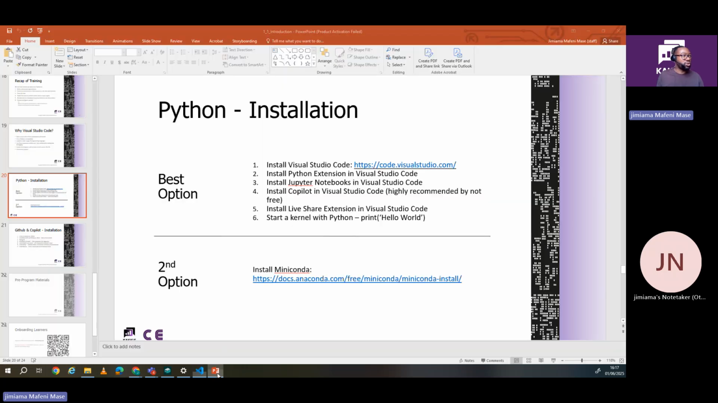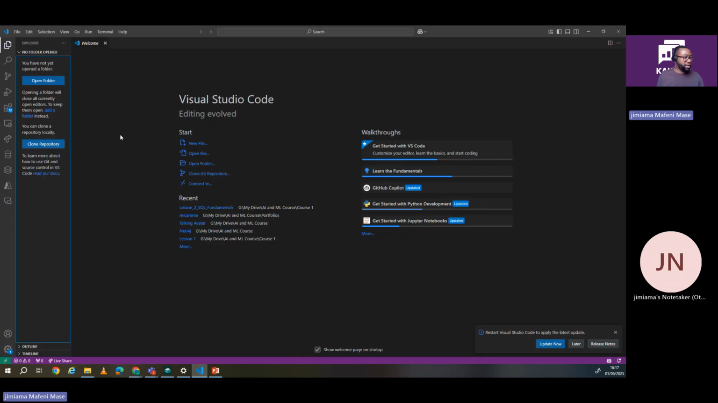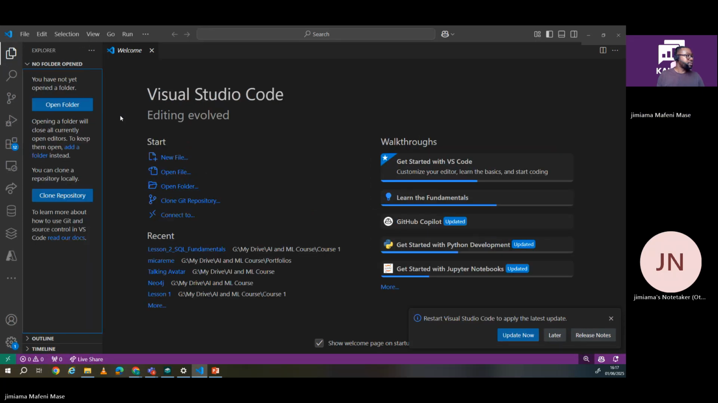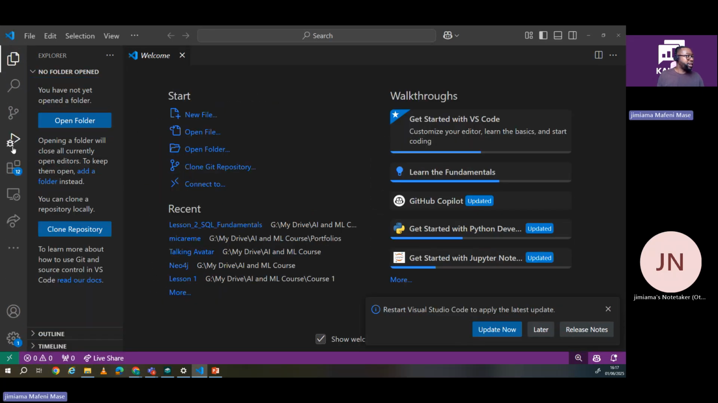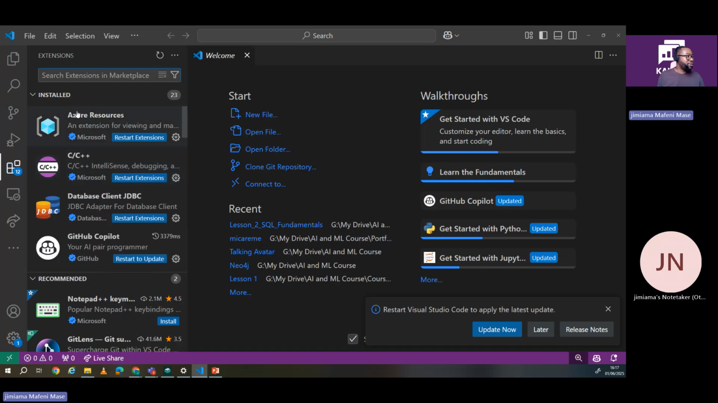After you install Visual Studio Code, the next thing is to install Jupyter notebooks and Python within your Visual Studio Code. If you go to your Visual Studio Code, I'm going to increase the fonts. At the side, you have a tab called Extensions. If you click on this tab called Extensions, you're going to have various applications under the extensions.